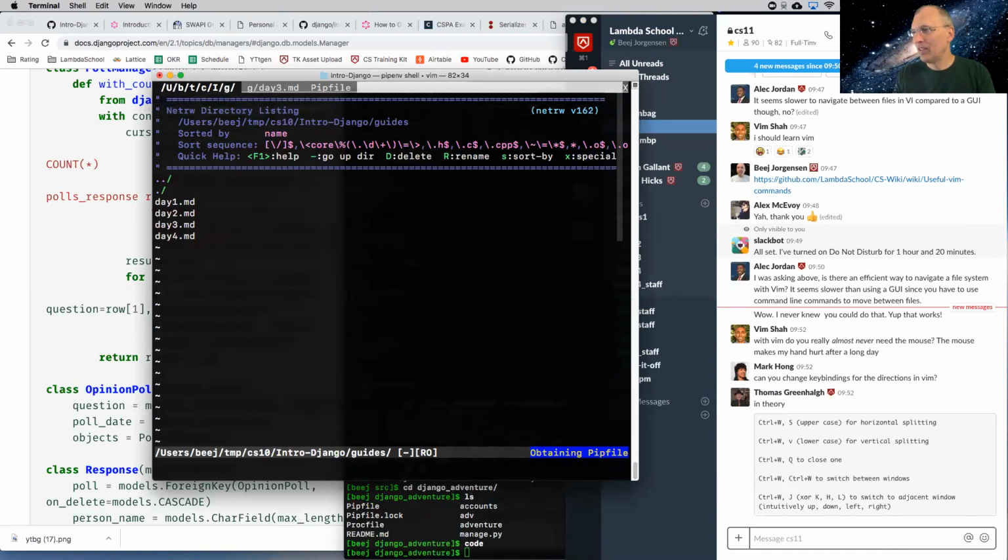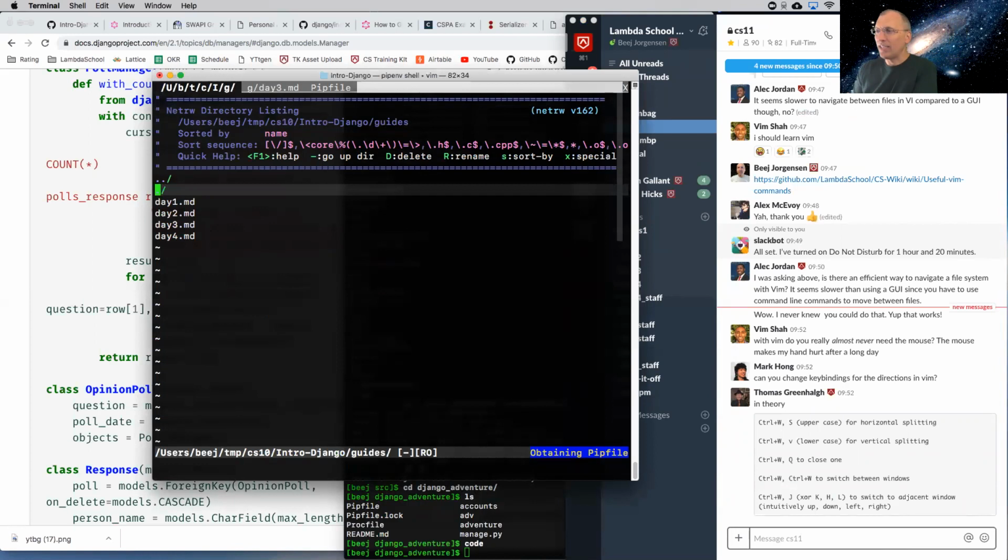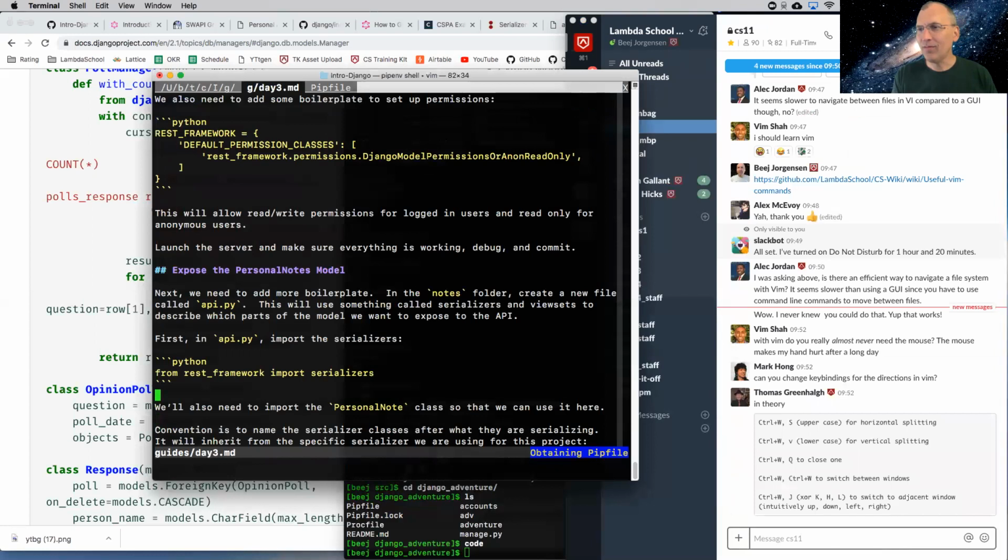Let's see. With Vim, do you almost never need to use the mouse? Yes, you almost never need to use the mouse. It also has visual block mode, so I can just say, I want to select these lines.